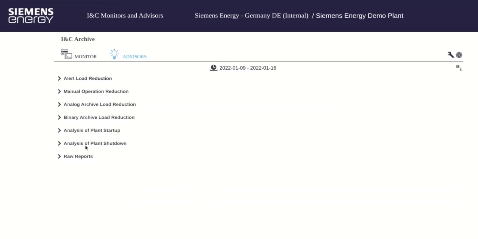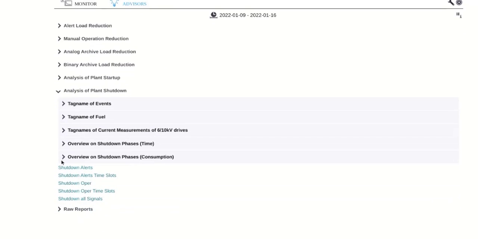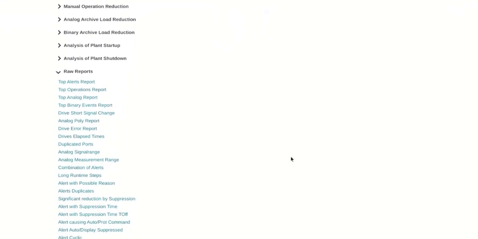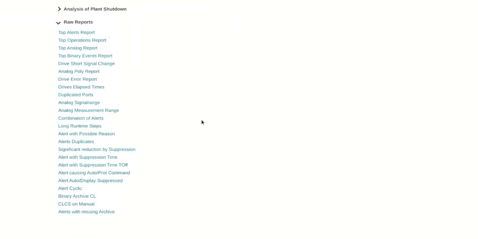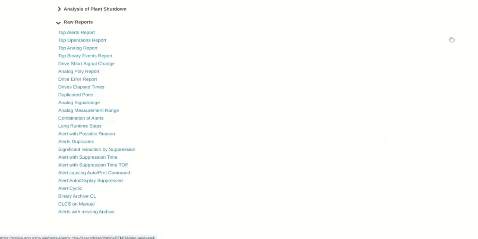You can run the same analysis for the shutdown of your plant. Knowing the signals that are responsible for your alerts can help operators save time and focus on more critical tasks. Furthermore, you can find many more features below Raw Reports, such as the Alerts Report. It is a graphical summary of all alerts in a selected time period.